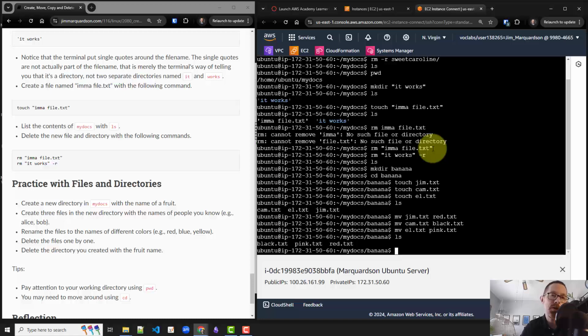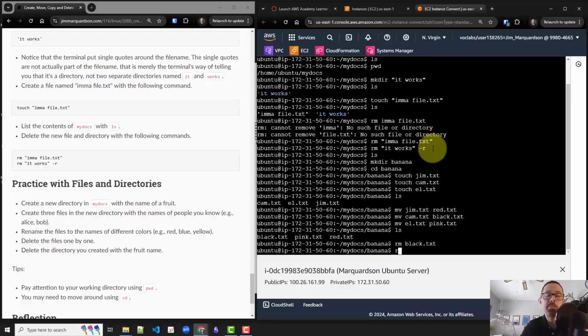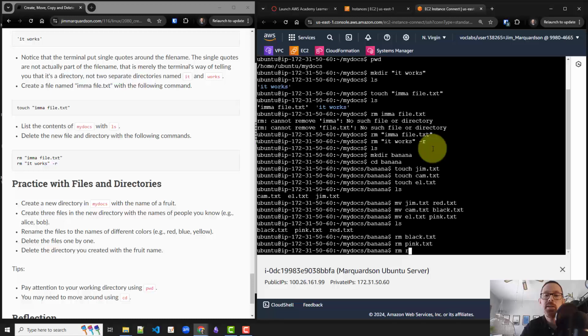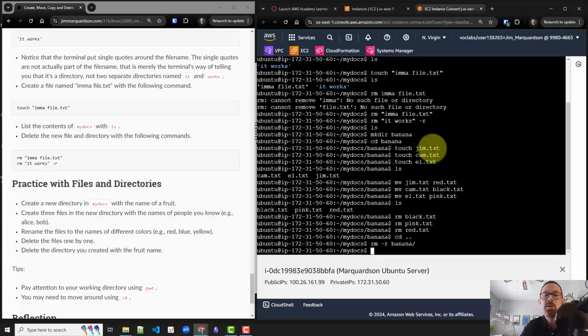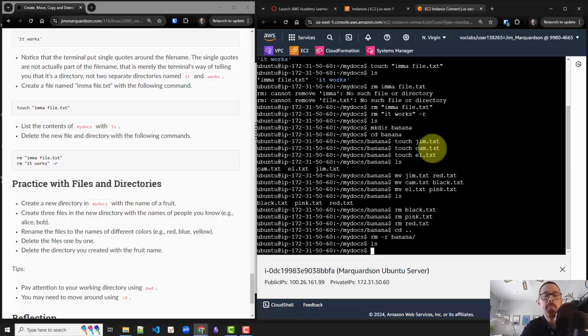All right, so I'm going to use the rm command. I could rm star.txt, but that's not what the instructions say. It says one by one, so I'll rm black.txt. I'll use tab completion, rm pink.txt, and rm red.txt. Delete the directory. So I'll cd .., then I'll rm -r banana. Boom. No more banana folder there. So make sure that you're comfortable creating files, deleting files, moving files, copying files. This helps us keep us organized, and when we're following instructions, we just want to make sure we're putting files in the right spot.